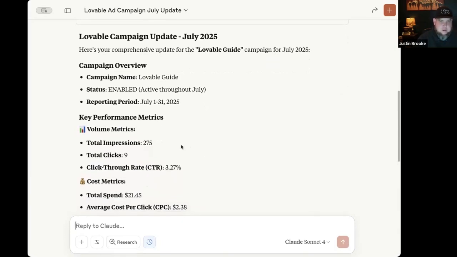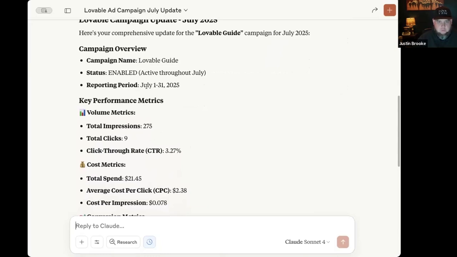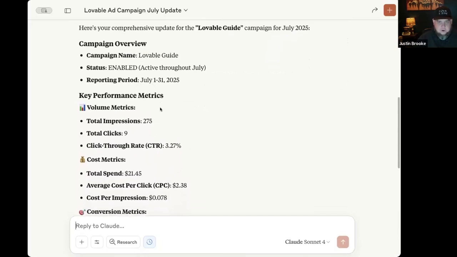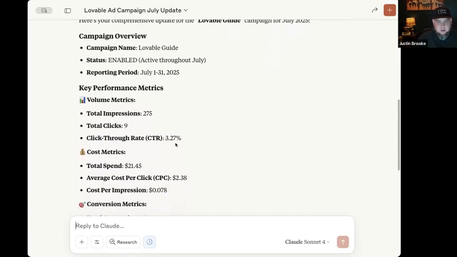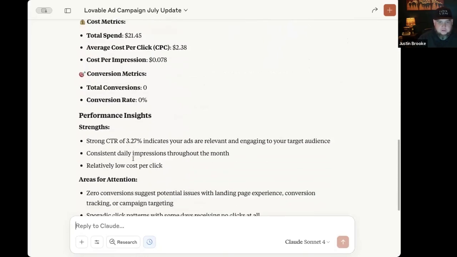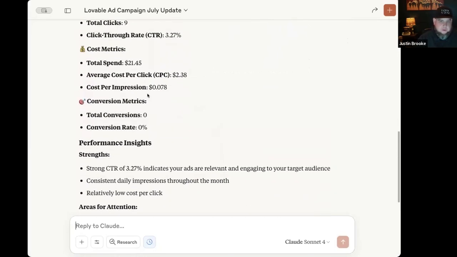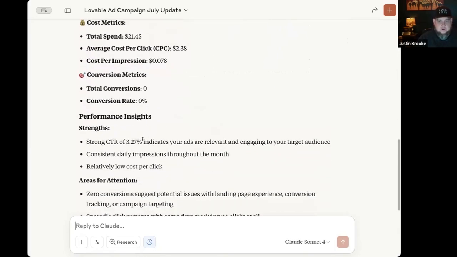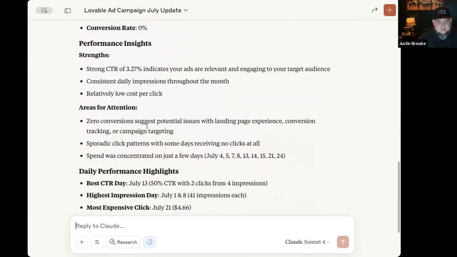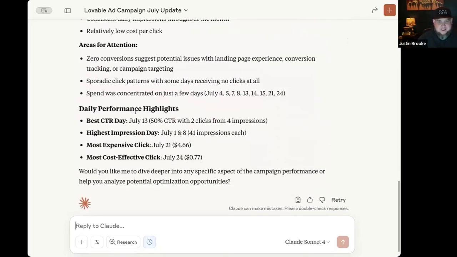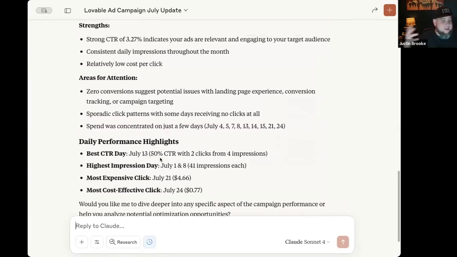I probably should have done it for August. But yeah, you can see here that it went and looked for my campaign name, reporting July 1st through 31st. Here are my impressions, my clicks, my click-through rates, my costs, conversions. We just started, so there were no conversions yet. Here are the strengths, here are the areas for attention, daily performance highlights. I could ask it any question.